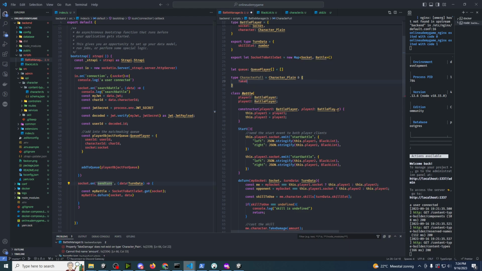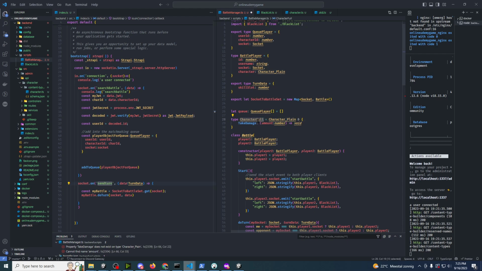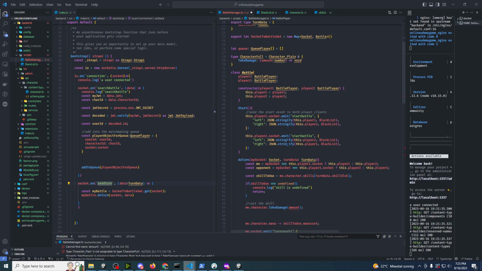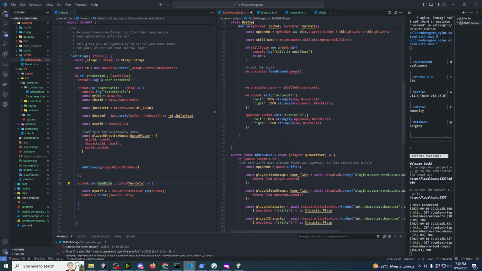And all I want to do is make the type for a function. So this is a type for a function, actually void, so it returns nothing. Now we do take in a damage amount. I'm going to call it number. So this is its signature. It's its interface. It's its type, CharacterFull. Now everywhere we use CharacterPlane, we're going to have to fill it in with CharacterFull. So CharacterFull. What else do we have here?